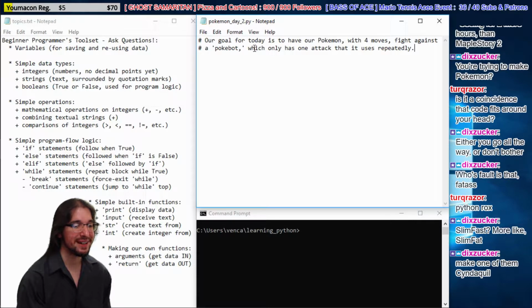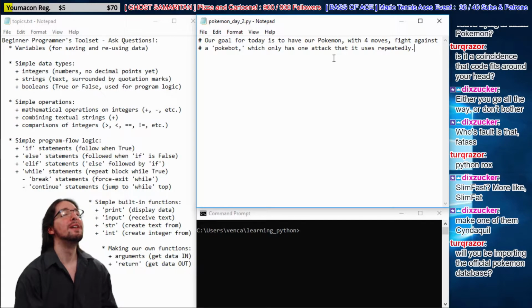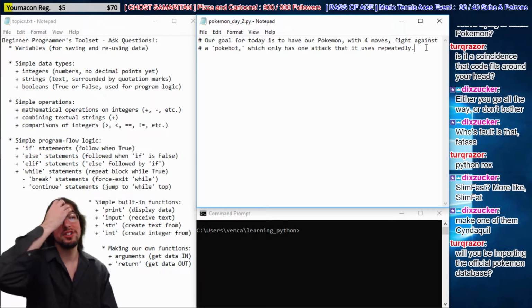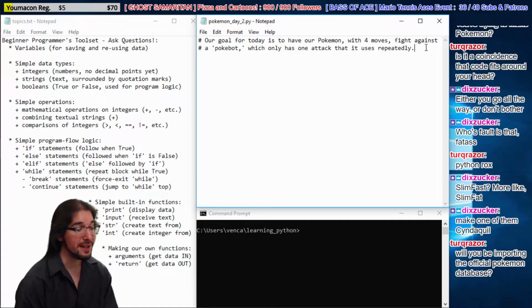We'll make one of them Cyndaquil, for you. We'll be using Cyndaquil. We'll fight that Cyndaquil against a Pokebot. Not the official database, no. So we're just going to be making a very simple little game, we're going to start this and finish this today. It's not going to be a real game of Pokemon. It's going to be a simple RPG with Pokemon as a basis, which is to say it's going to have 4 attacks. They're going to have PP and things like that.